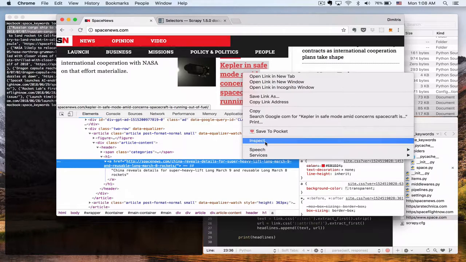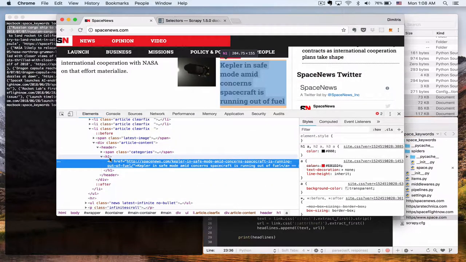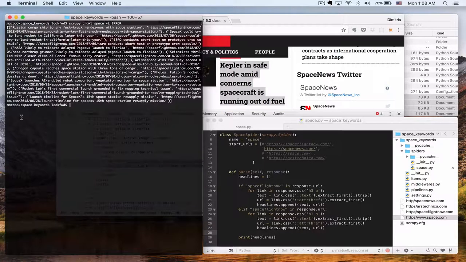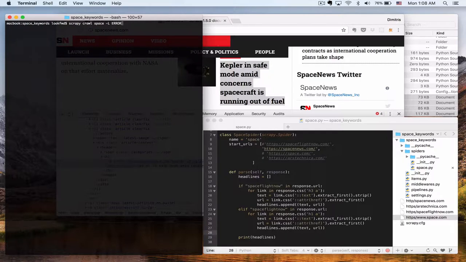So here also, let's check this one. It's also H1 and A. So it looks like we're quite lucky here. All we need to change is this one, H1 and A. And we should now be able to see the headlines of this website. This doesn't happen often, to be able to do this with so little changes.